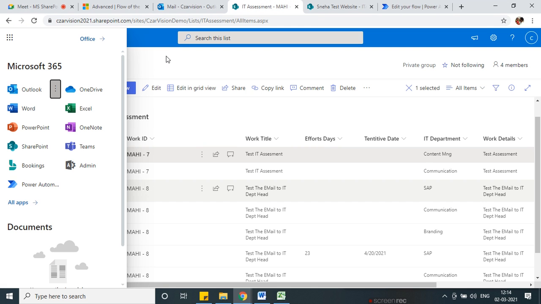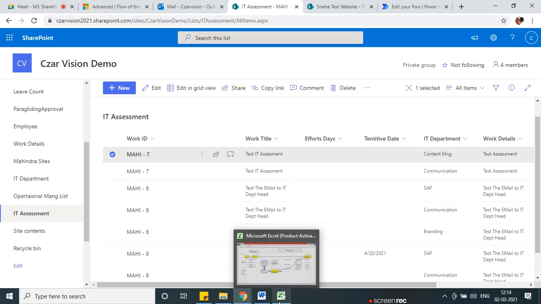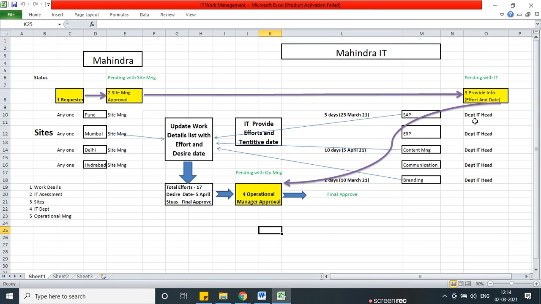We create IT assessment items. Items are added here in IT assessment. In this session, efforts and tentative date will be updated by the respective person. The respective person column does not exist here. Who is that respective person who takes the action? His name is the department IT head.